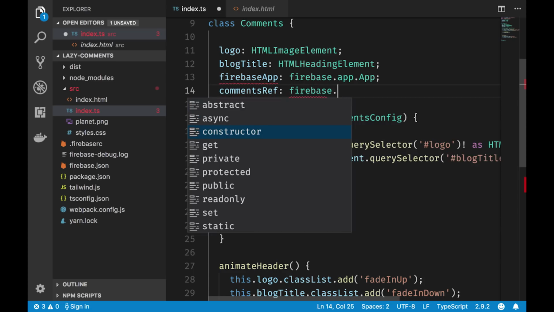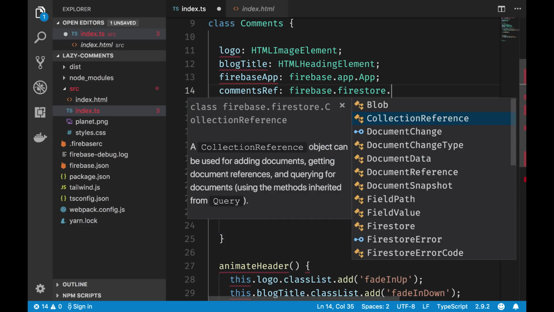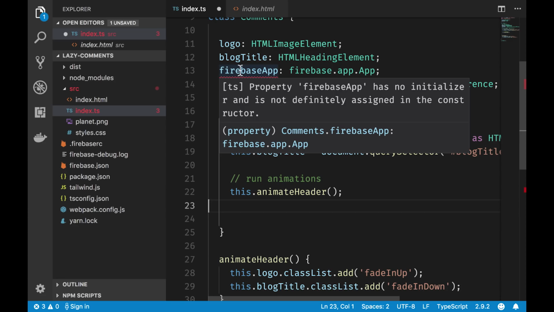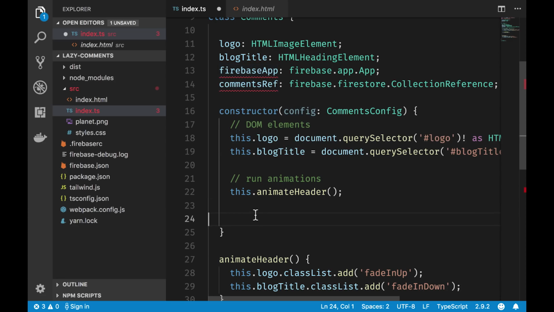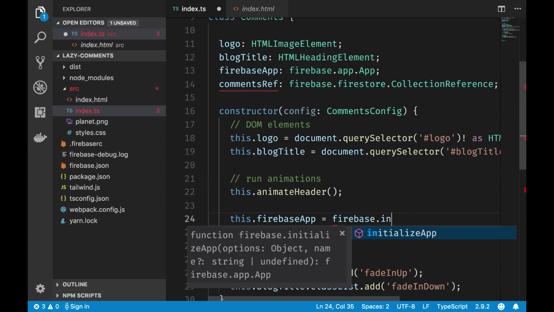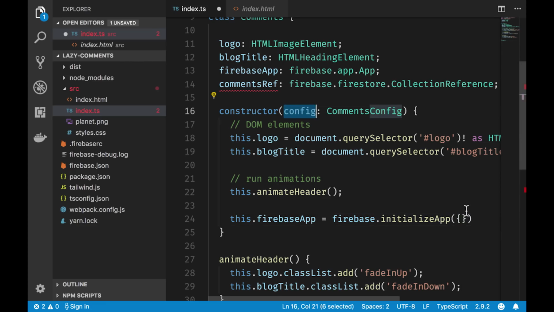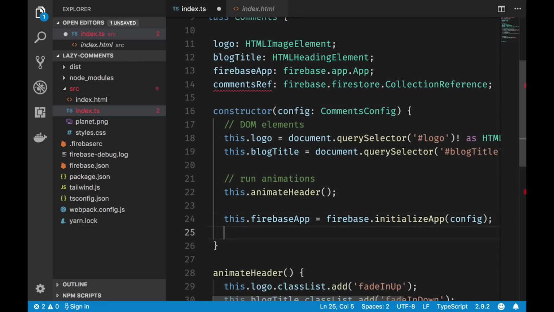So the type is located at firebase.firestore.collection reference. So let's appease TypeScript by actually initializing these properties. And to do that, I'll say this.firebase app is firebase.initialize app, and I'm going to do it actually with this config. And then now that I have a Firebase app, I can create my comments reference.